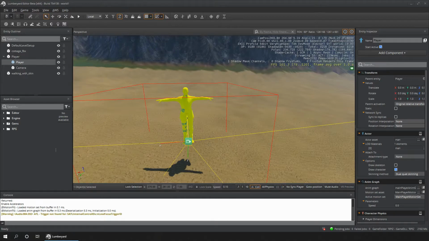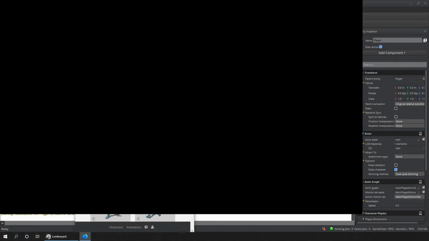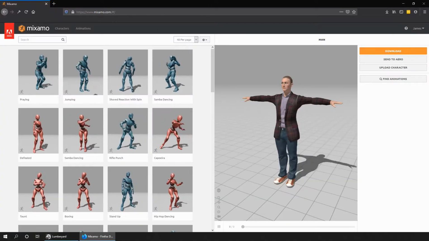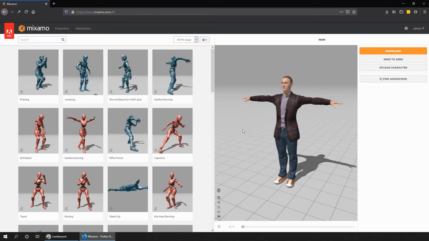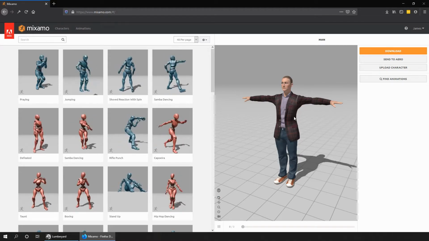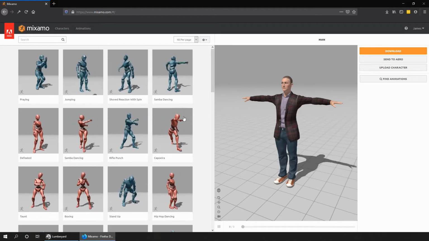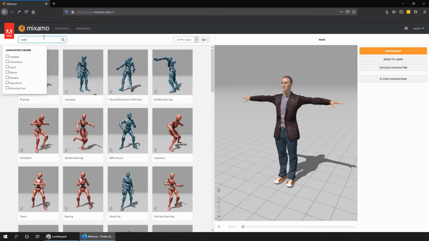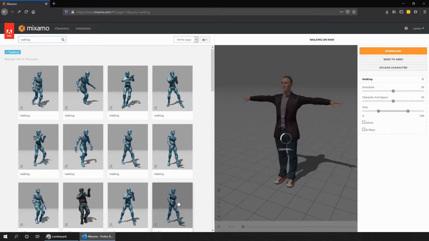I know this is not ideal, however, this is the only way that I've managed to get it to work. So this is what we're going to have to do. If you head over to Mixamo, if you haven't created any characters since the last one in the last part of the series, you'll still have the same one loaded. So I'm going to do the walking one, so we can search for that, and I'm going to go with that one.